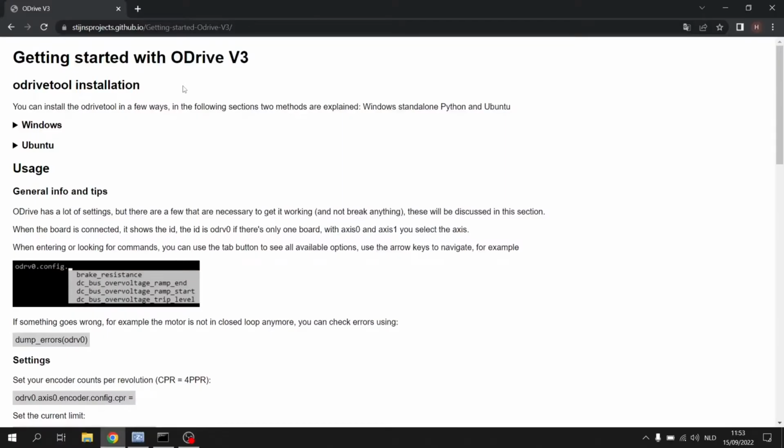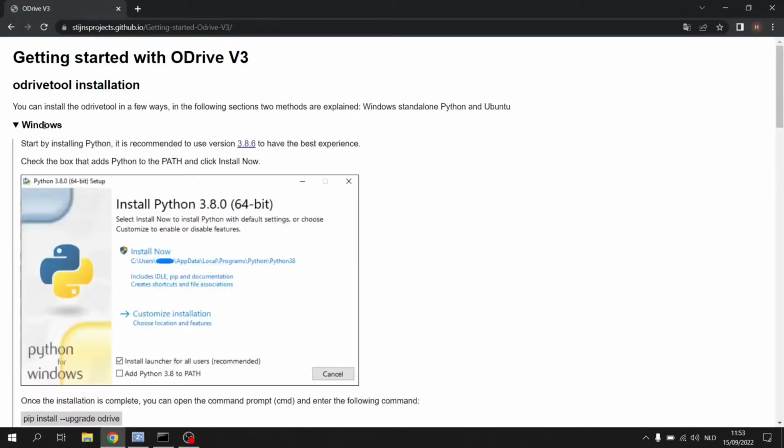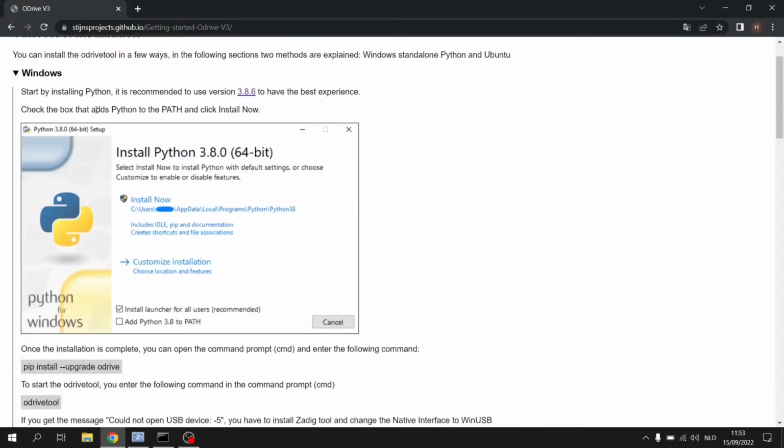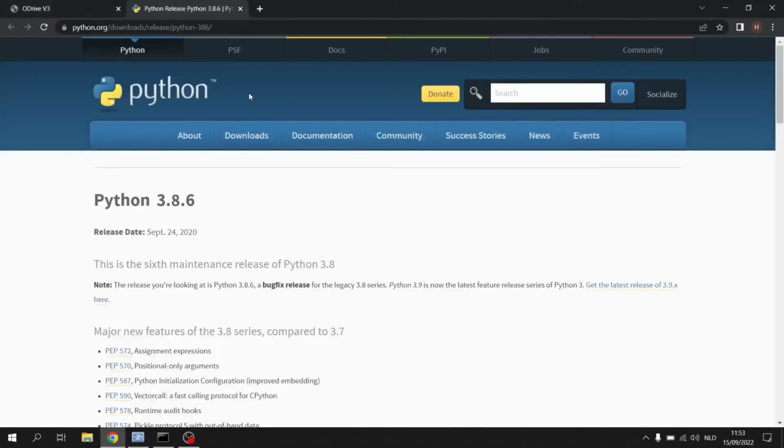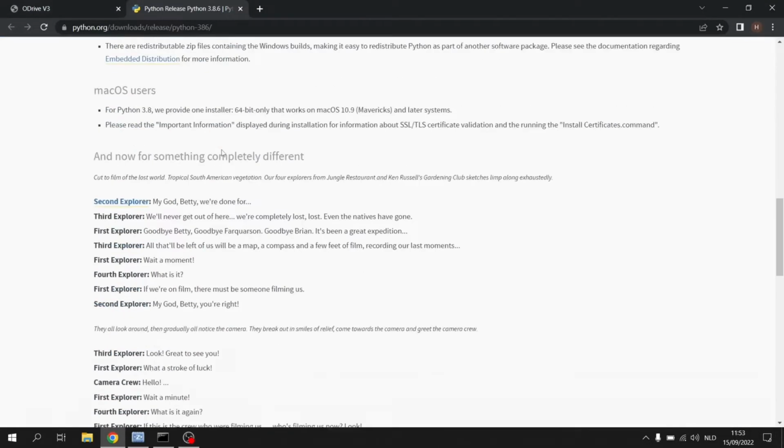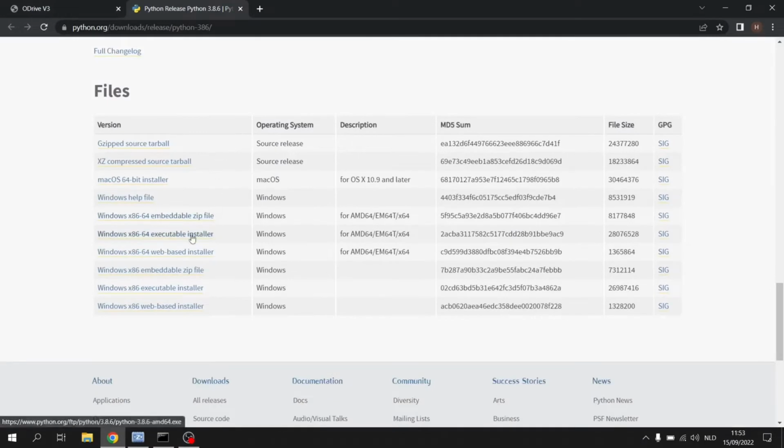The first thing that we're going to do is install the ODrive tool. You can do this in a few ways. I'm going to explain two: standalone Python on Windows or on Ubuntu. First, I'm going to do Windows. So you have to click this link, and you can install Python here.